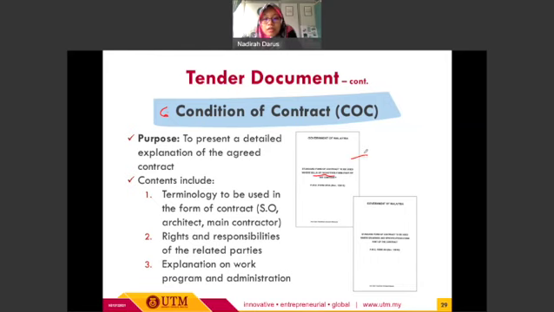So the first one is the standard form of contract using BQ. The other one is based on the drawings and specification. So this is the standard form of contract by the Public Works Department, or JKR. We have PWD Form 203A for BQ, and then we have PWD Form 203 for drawings and specification.